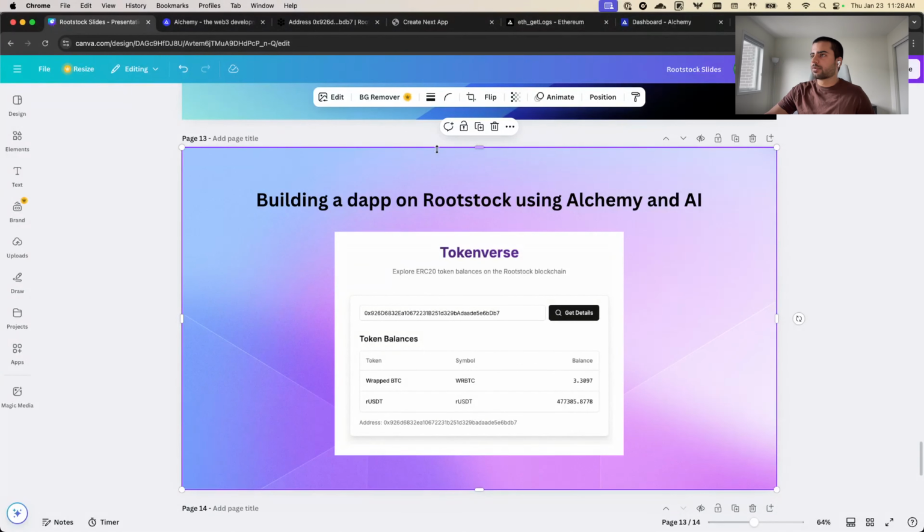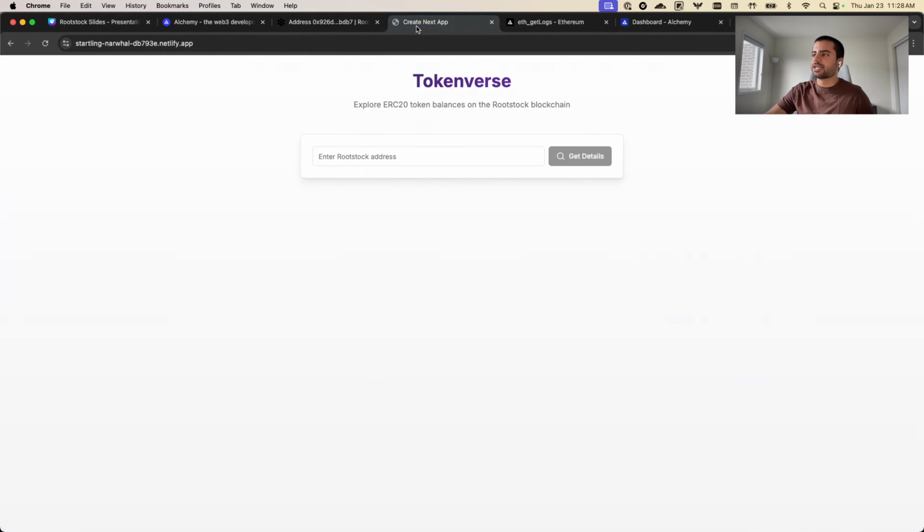The app will look like this. Actually, I can show you the app here. It is live, and it is a simple app called Tokenverse, which gives us the ERC20 token balance on the Rootstock blockchain for any address.